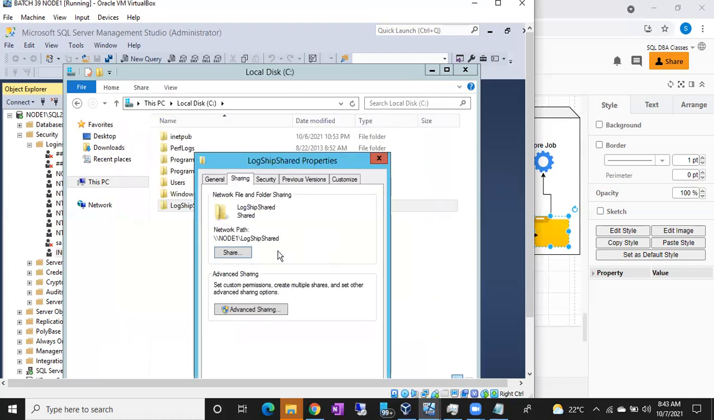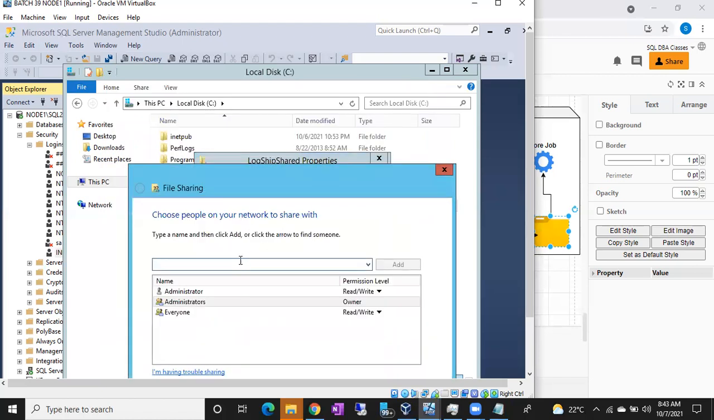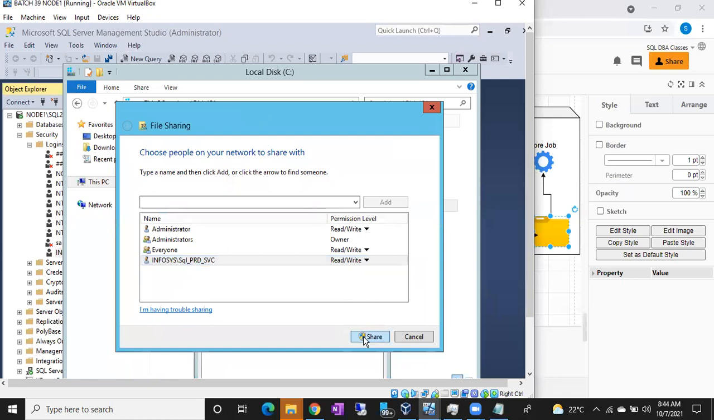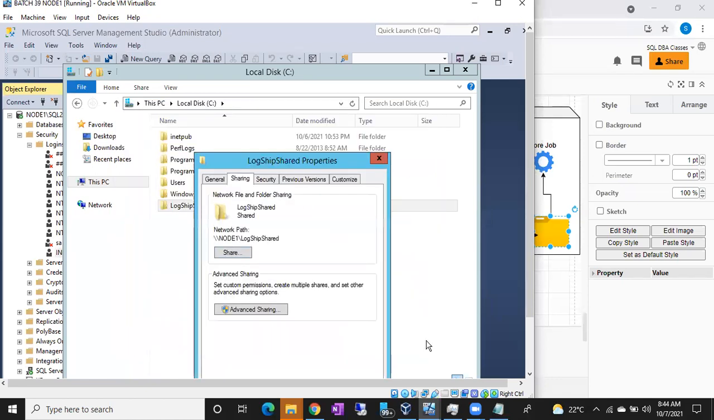I guess you know, right? So you can do that. Just add the service account name here, SQL underscore, what is the service account name? SVC underscore PRD, PRD underscore SVC, add. You can see here it was added, and you can give read write permission. Either you can do this one or this one. In the organization we follow this method: we add the service account, give read write access, and share it. Anything is fine, either one is fine. Just copy this.